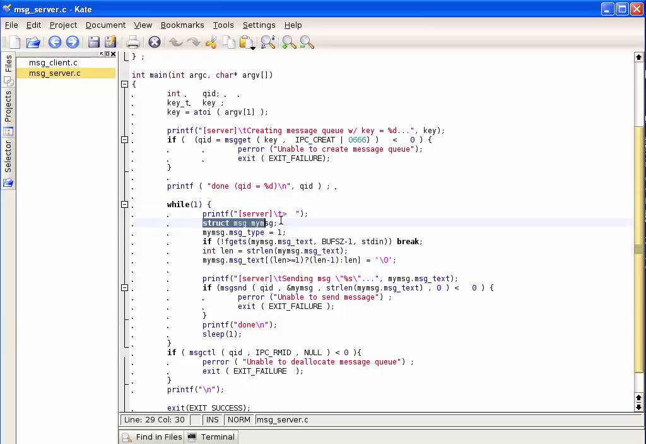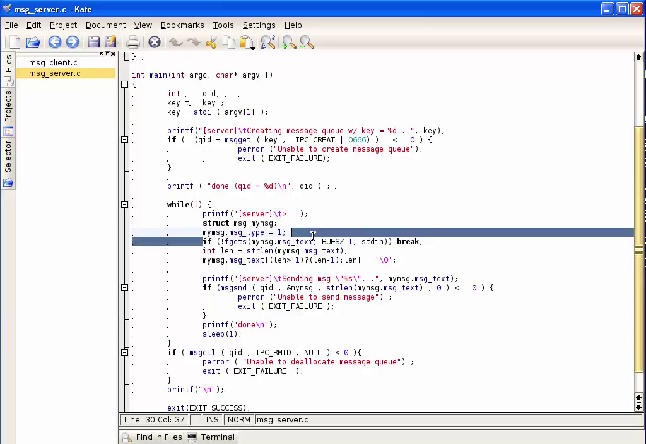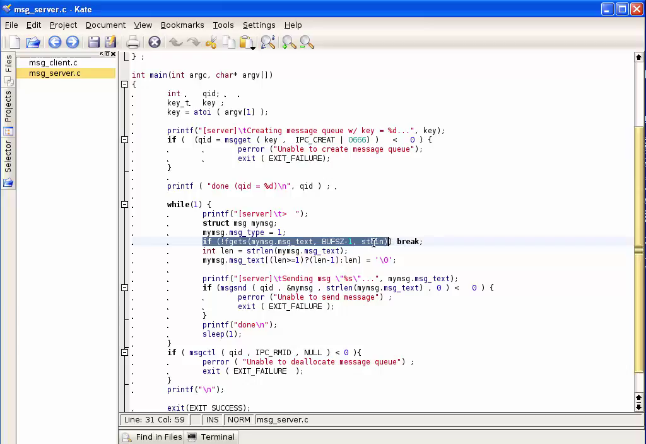So here's an instance of my struct MSG. The message type is 1. Well, why 1? Answer, why not? Okay, we're not using the type really field of the structure, so I set it to an arbitrary value. We are going to read from stdin, the standard input. This is maybe the bit that you were missing. We read a complete line from stdin.